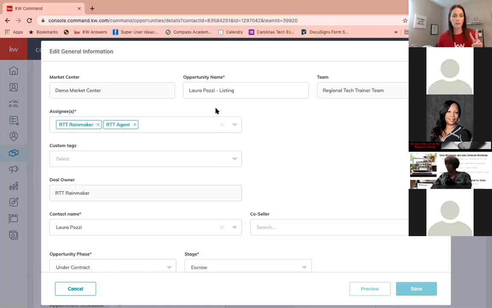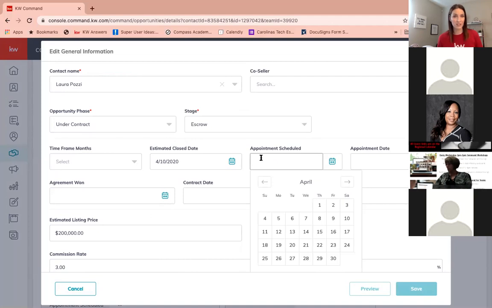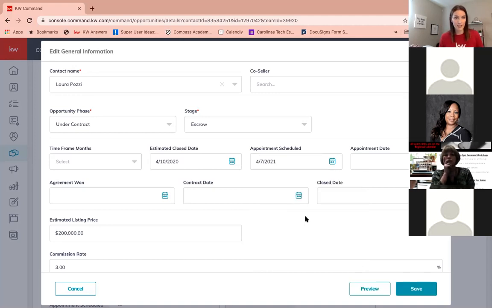There are three really important metrics when we go into the back of the opportunity that we want to make sure the agents are entering. And this just might be a training opportunity for them. We want to make sure that they're entering when the appointment was scheduled. So I had the conversation today and we scheduled the appointment, so I'm going to say that the appointment was scheduled today. The appointment date, which is the day I'm going on the appointment, is the 12th.